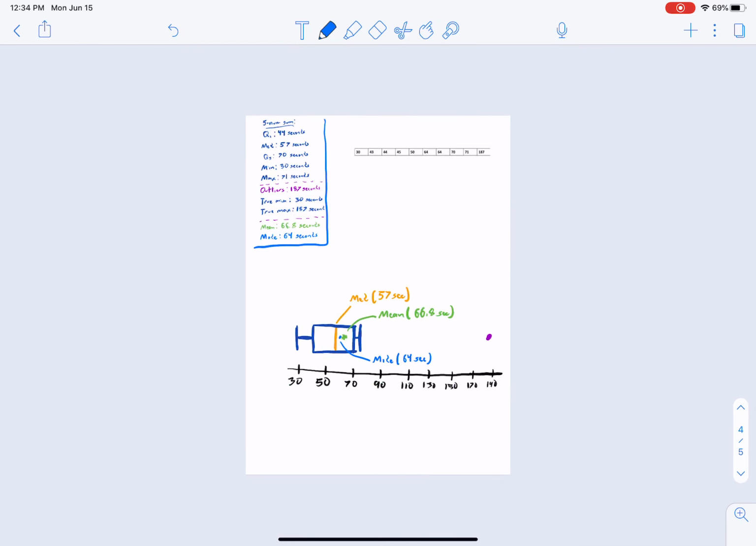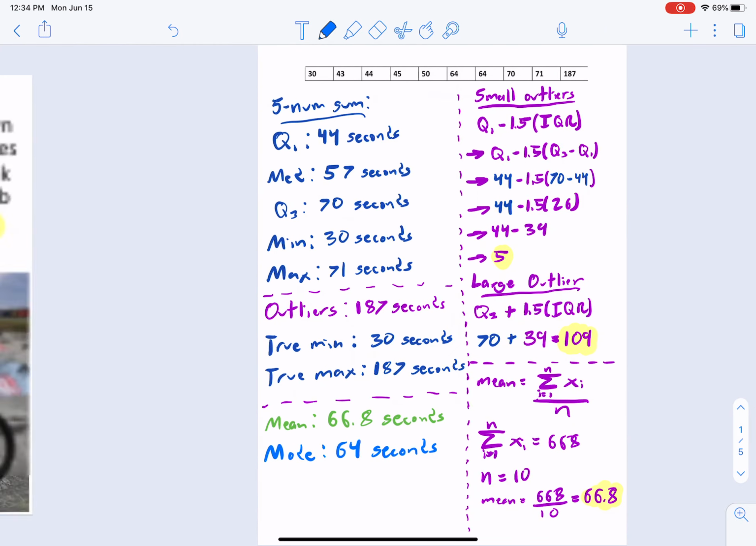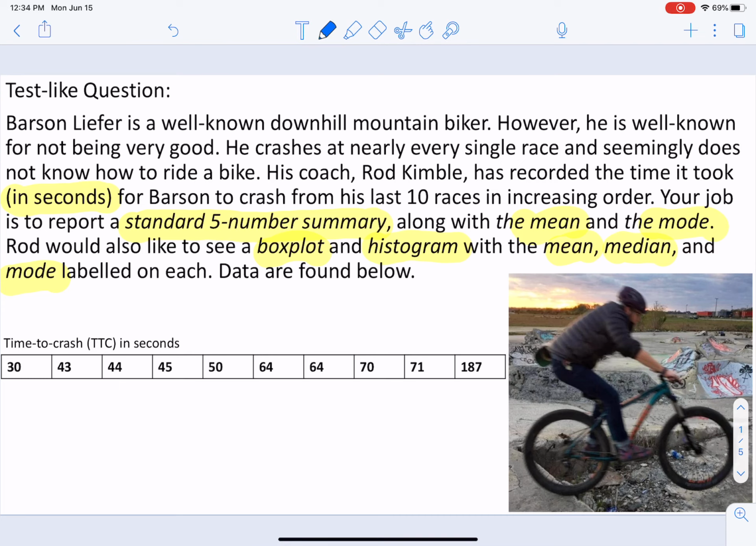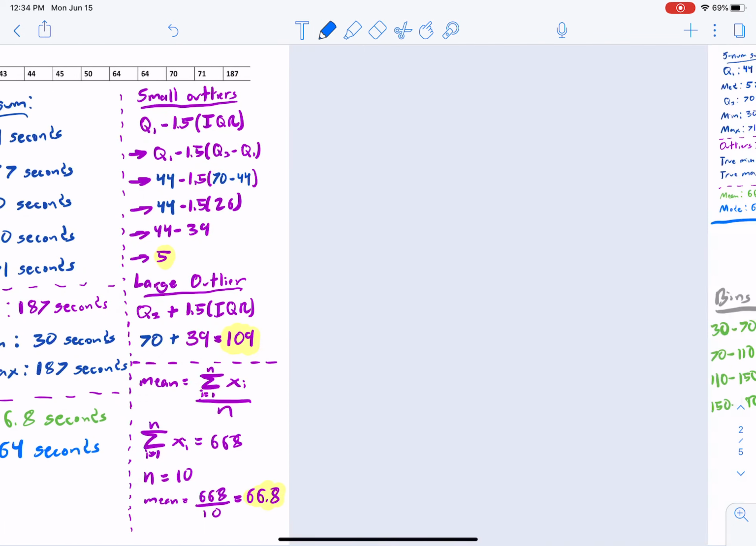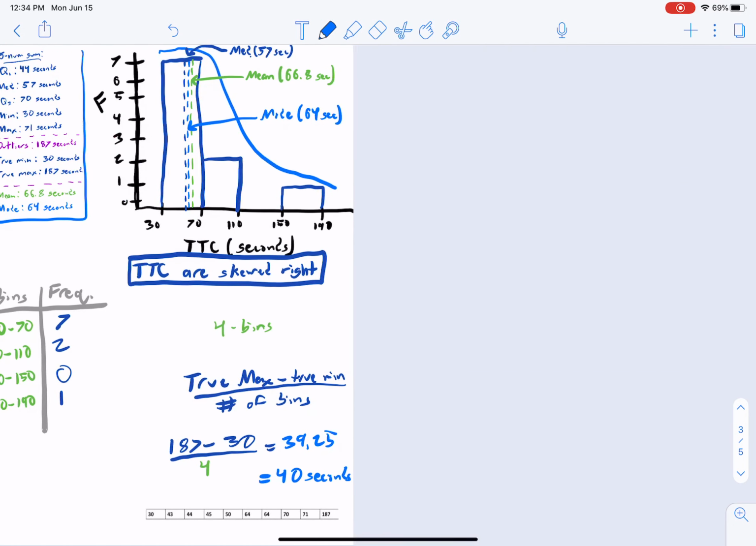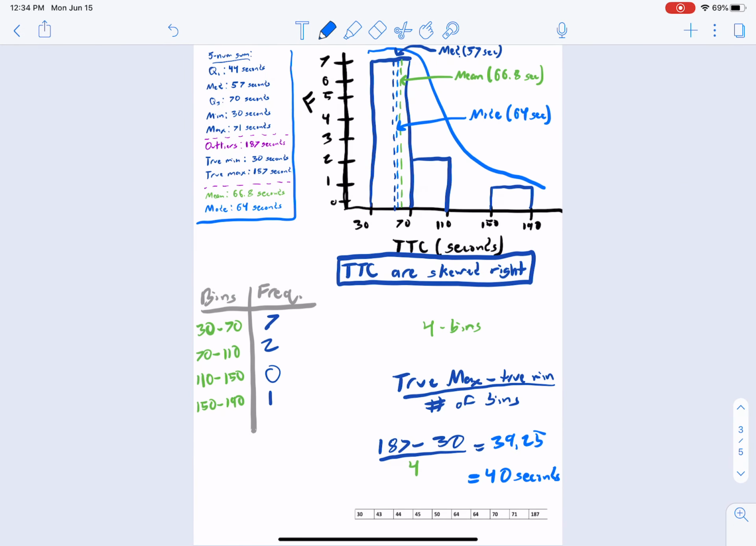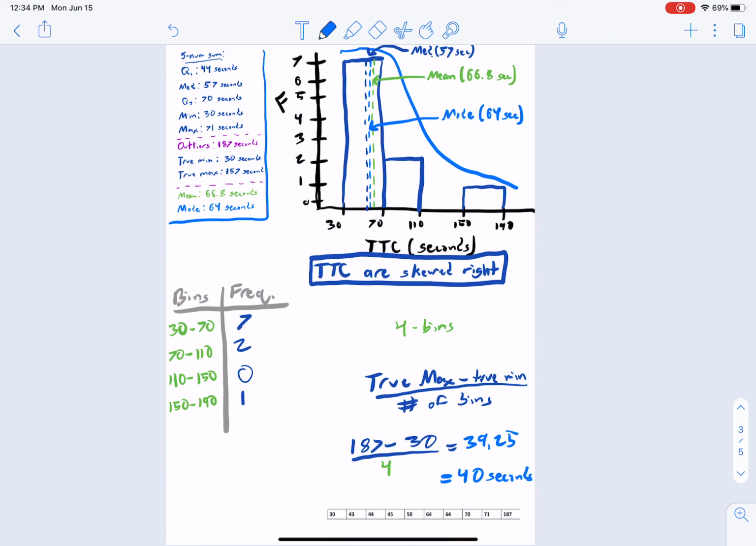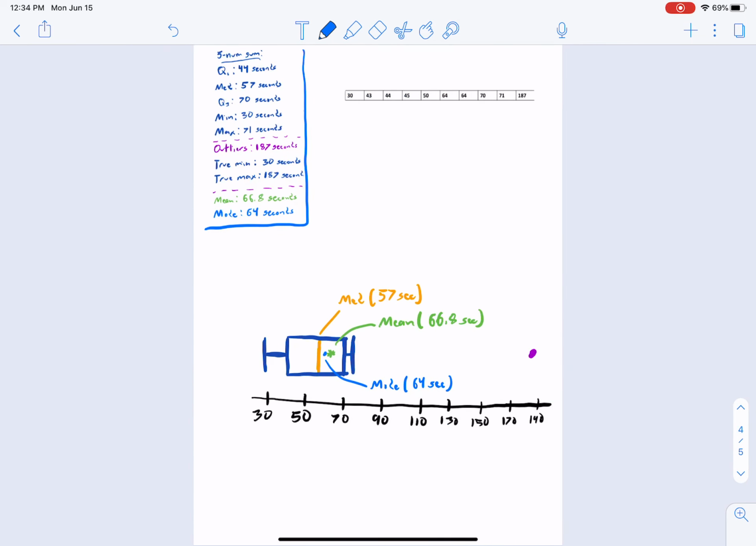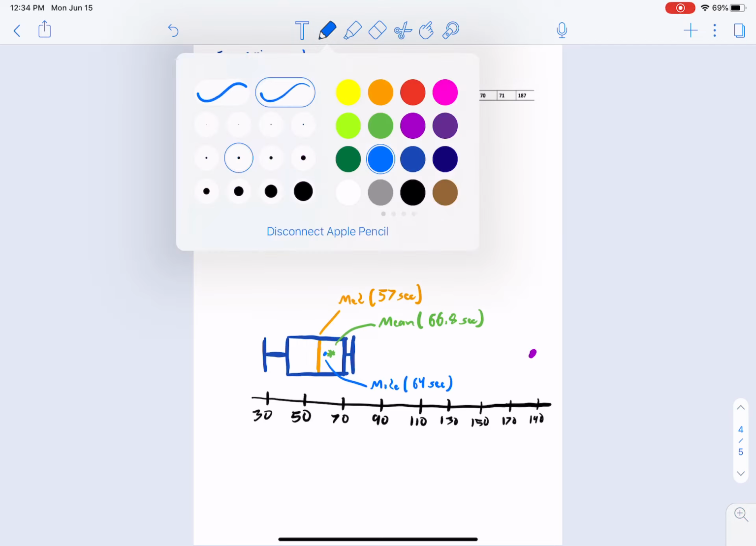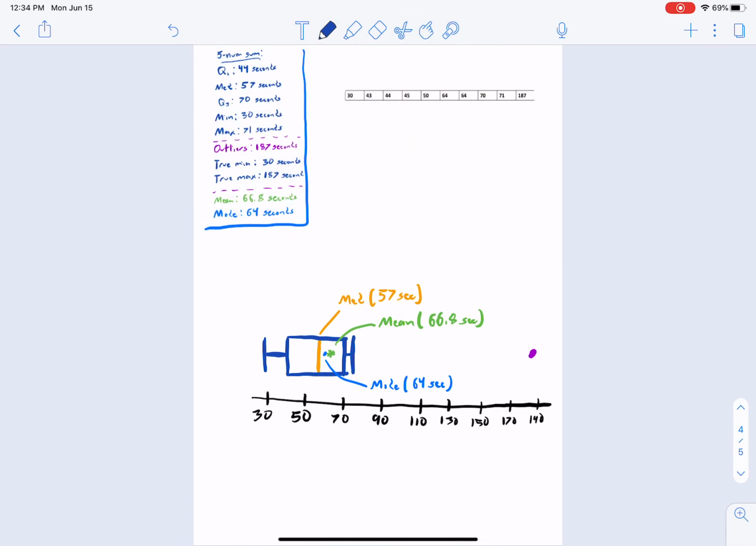And before we move on, I think that's it. 5-number summary, check. The mean and the mode, got that. Box plot, histogram, mean, median, mode. Yeah, we've got it all, and everything is pretty consistent too, which is good. Everything is kind of telling the same story, right? So, well, what else? Well, we're pretty much done. We've done everything that Rod asked for, Rod Kimball.